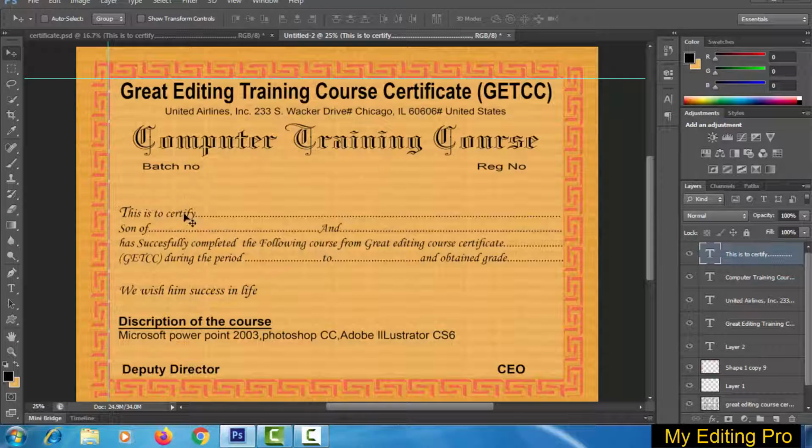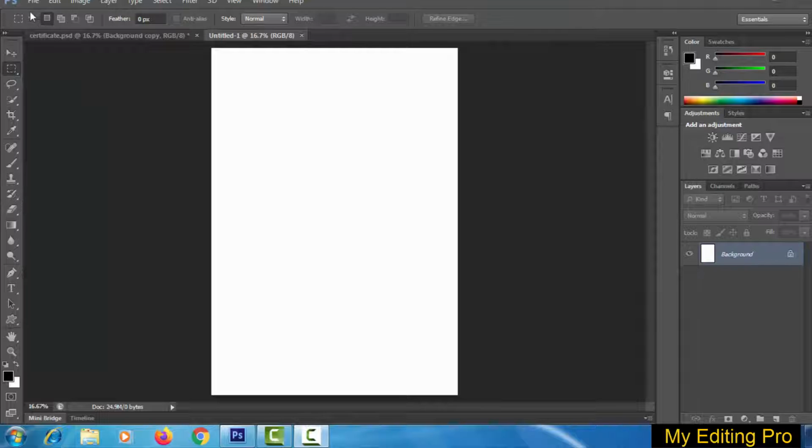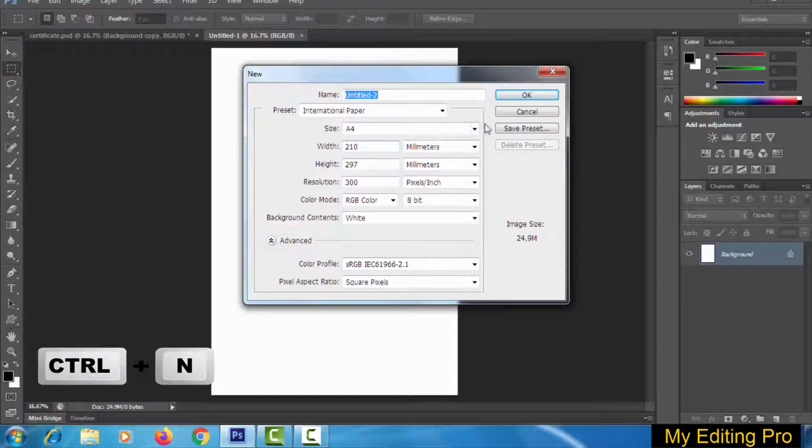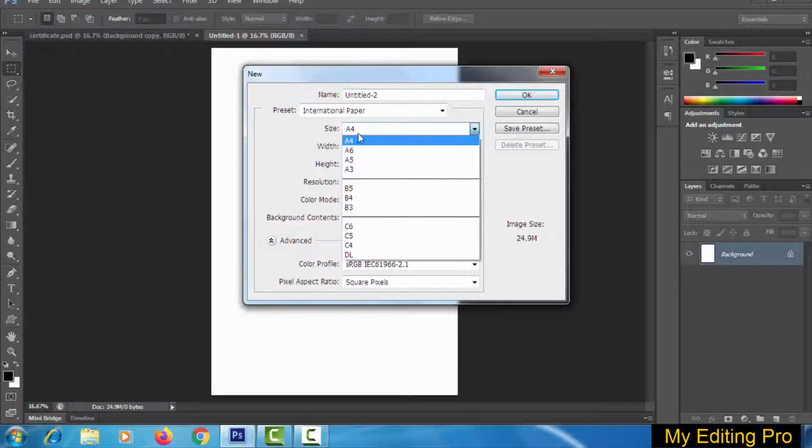So let's get started. Here, as you can see, is a training course certificate and how I created it. First of all, you have to create a new document. You can create a new document by pressing Ctrl+N. That should be A4 size paper.